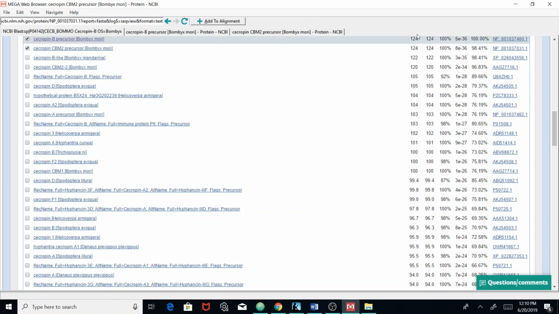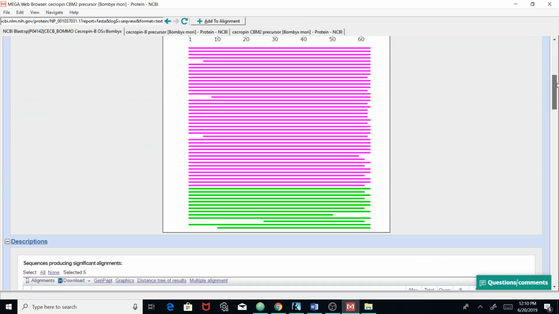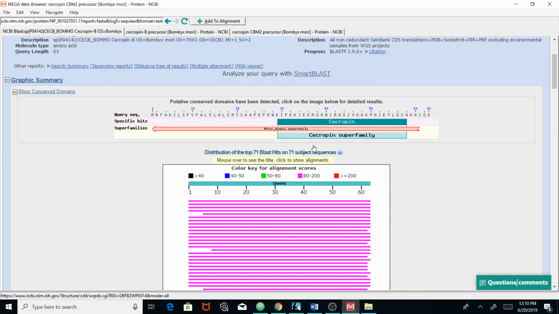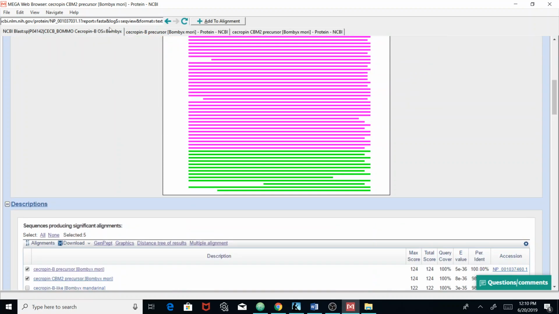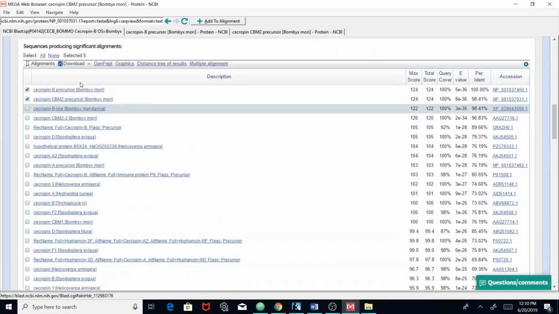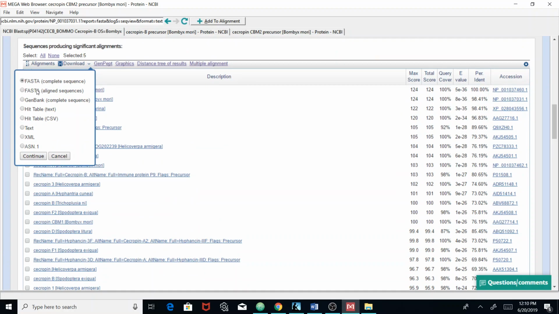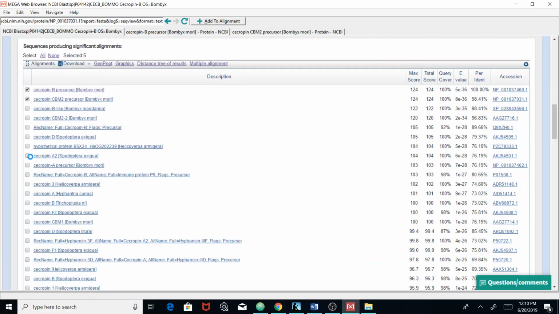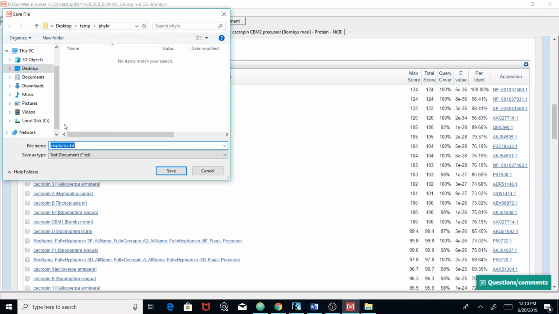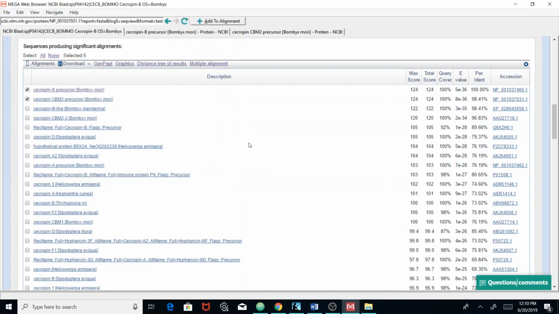And make sure you include the actual protein sequence that you did the BLAST alignment with. You're gathering similar sequences to create a tree with the sequence you did the search with. So once you have your sequences selected, you can click on Download and go to Continue, and then you're going to save it. I'm going to save it as a .fasta file. So I'm going to click on Save, and now I just save these sequences to my computer.